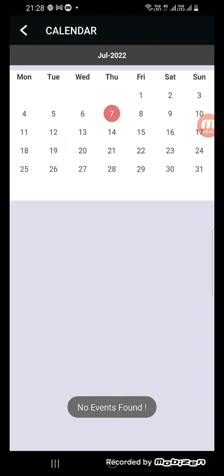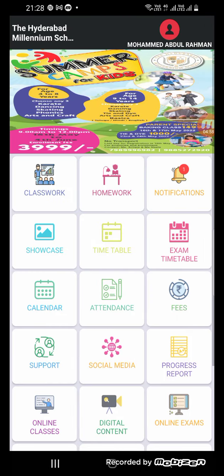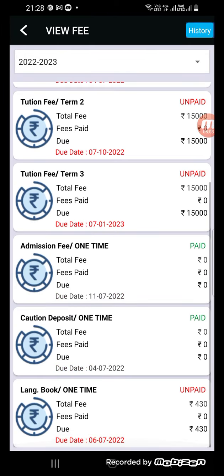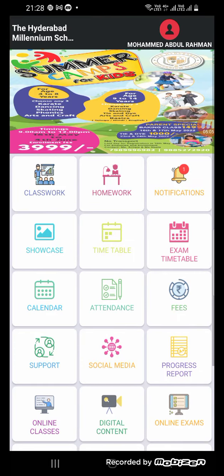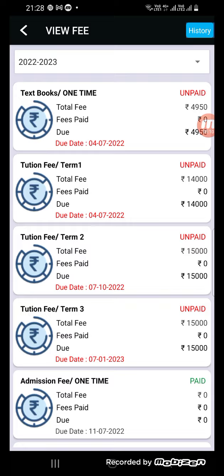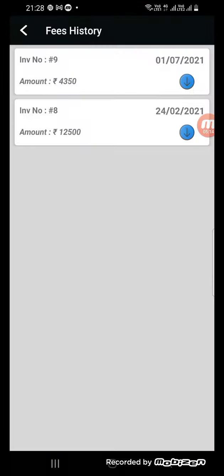The next is your calendar. As and when the calendar is uploaded, you'll also be able to see which date, what event is happening, when the holidays are starting, when the holidays are ending and things like that. The attendance module will give you information on which all days your child has taken a leave or is absent. Fees option gives you information on what all fees has been assigned to you and what payment you have done. You also can download the receipts from this application. Just click on the history option and you can download the receipt in PDF format.